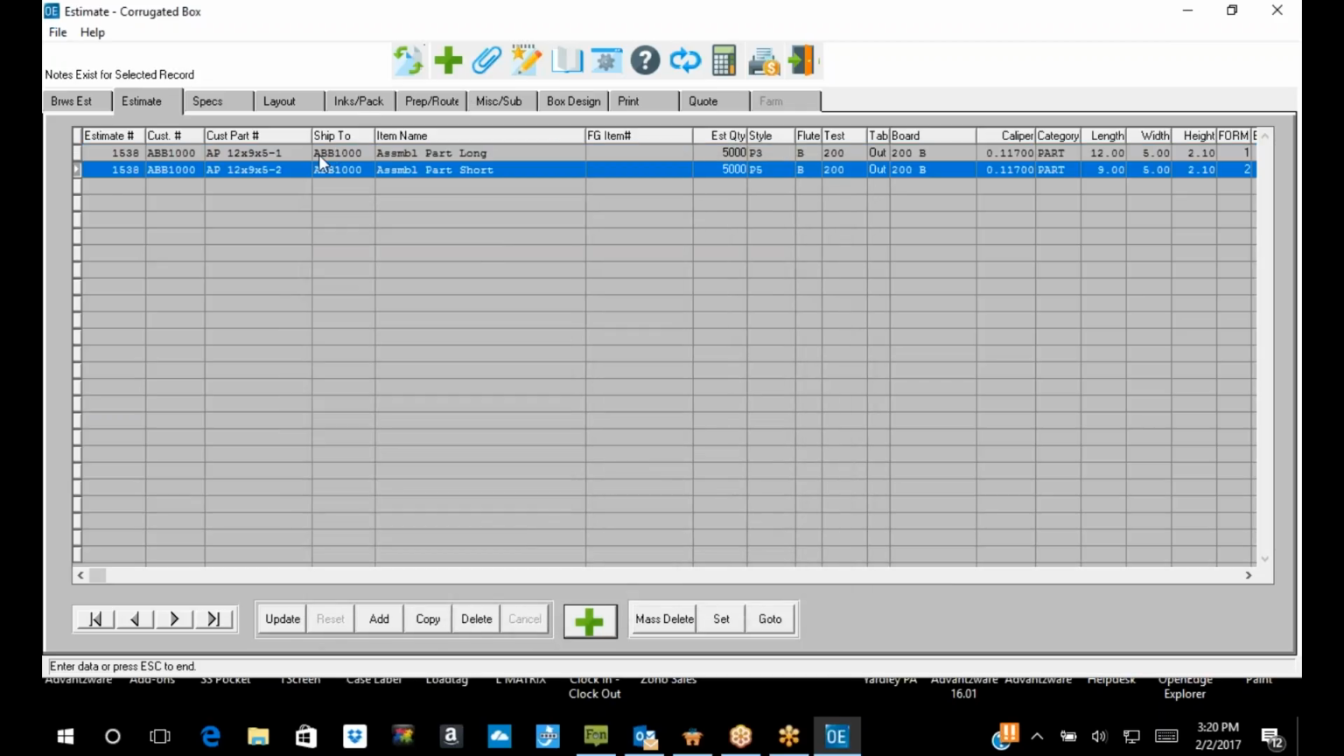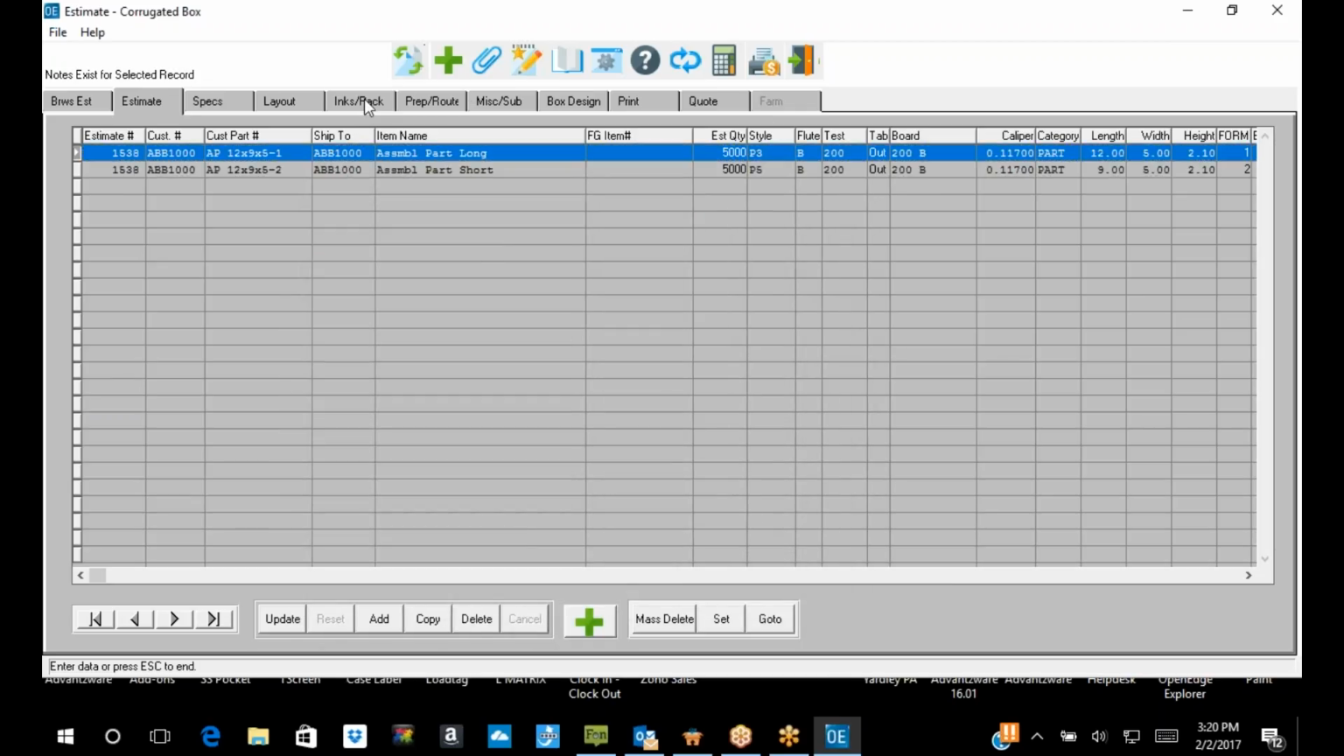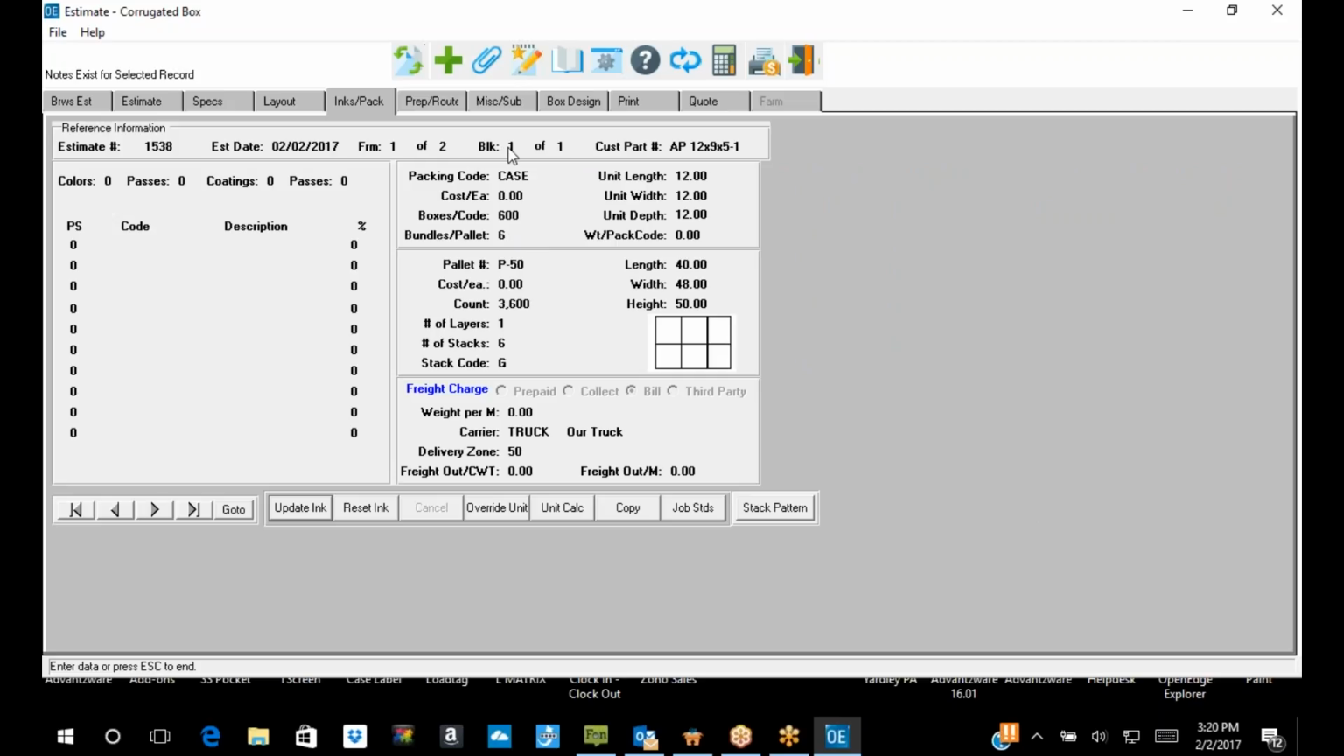So when I click either one of these and I go to the inks pack screen, see this is blank, 1 or form 1, I should say. And then if I go to this one, now they happen to be the same, but this is form 2. If I click this arrow over here, it goes backwards, and that is form 00.